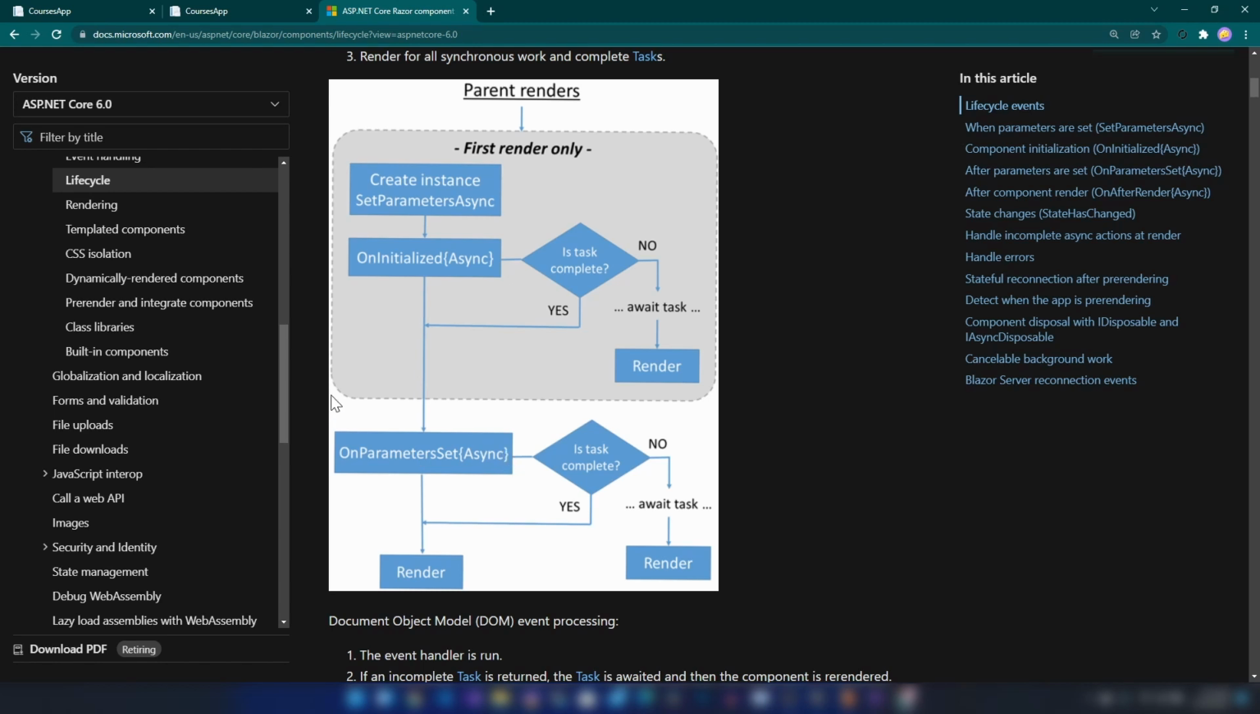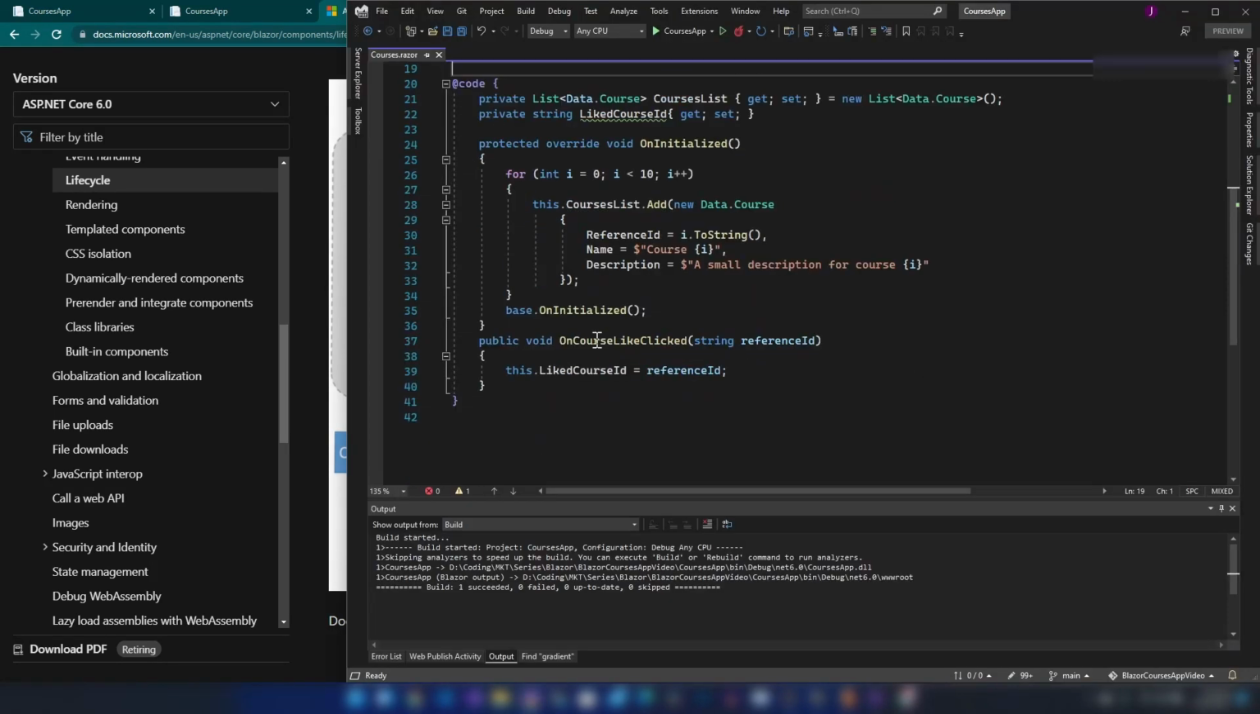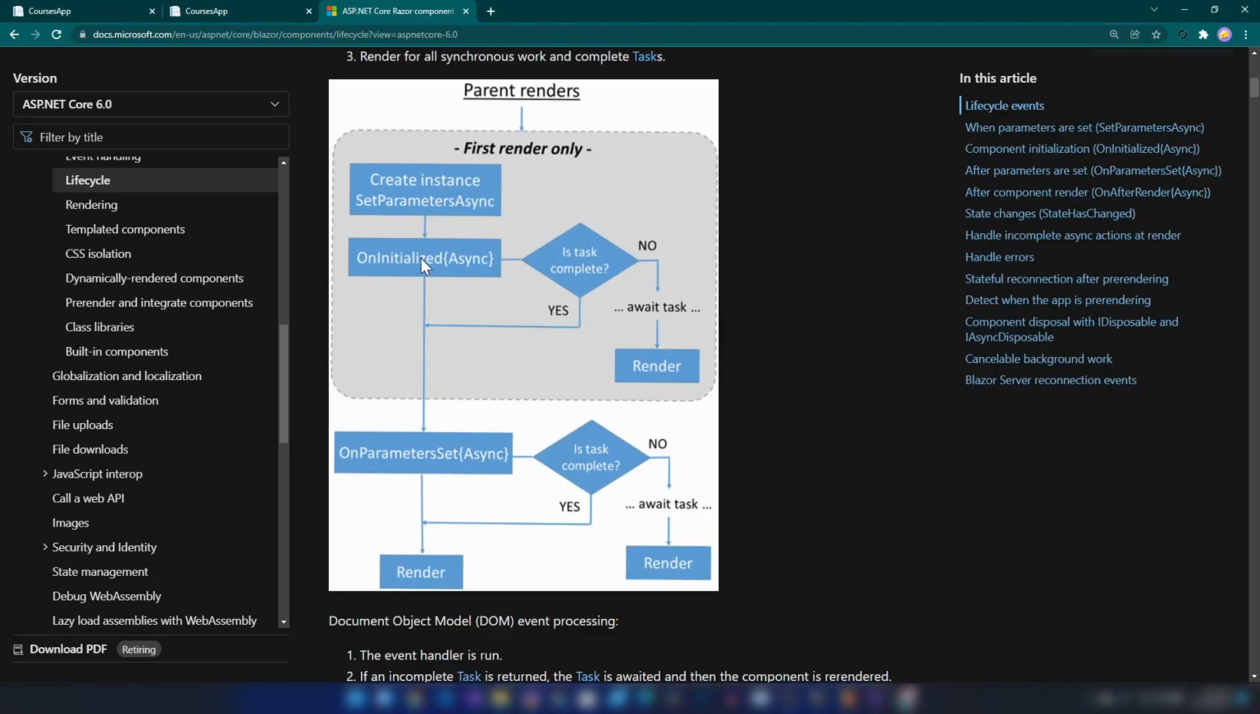When a component gets initialized for the first time, these two lifecycle methods will be called. In this video, you saw I have used onInitialized method. OnInitialized and setParametersAsync will be called when the component gets initialized for the first time. When the parent re-renders, each time onParametersSet event will be called. As you can see here, the setParametersAsync method will be called before onInitialized. You can use this behavior to get access to the parameters that were set from the parent component before the component initializing. And after the initial render, this onParametersSet lifecycle method will be called.